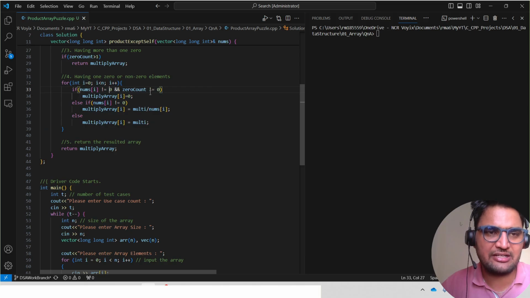I just implemented it. We have a for loop, and then if nums of i is not 0 and zero count is not 0, which means zero count is 1 and nums of i is a non-zero element, in that case we will simply put 0. If nums of i is not 0, we will divide the multiplication by the respective number from the input array.